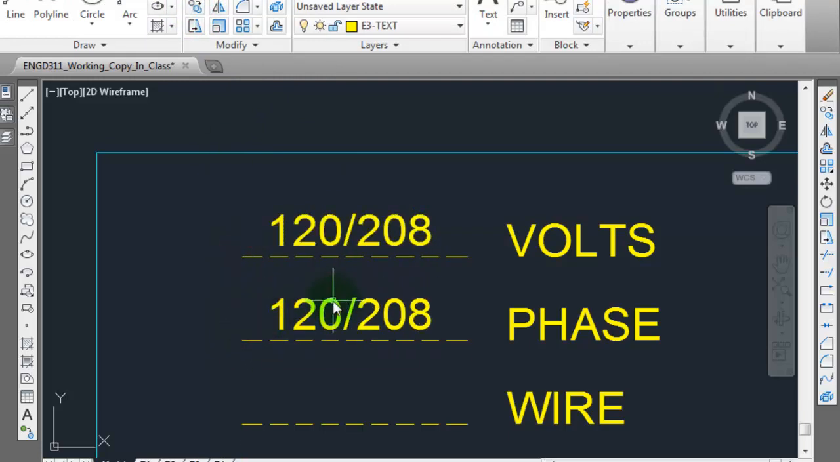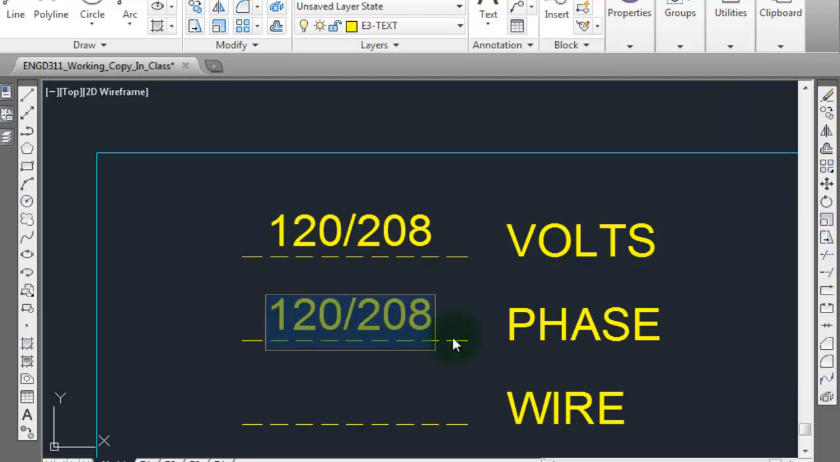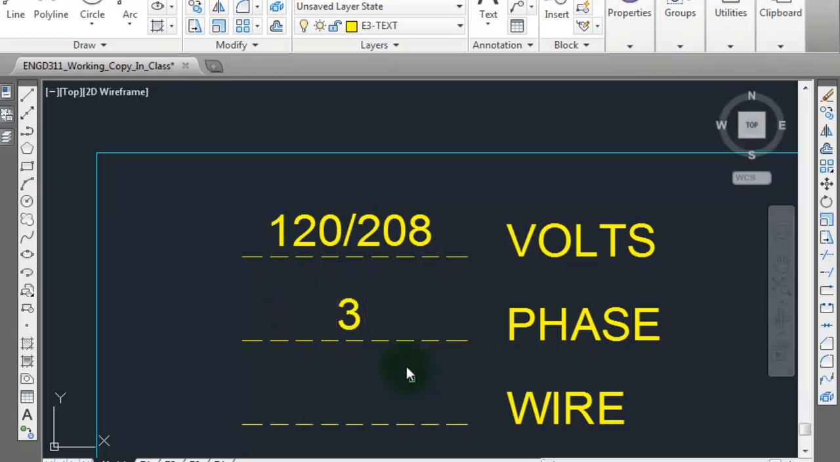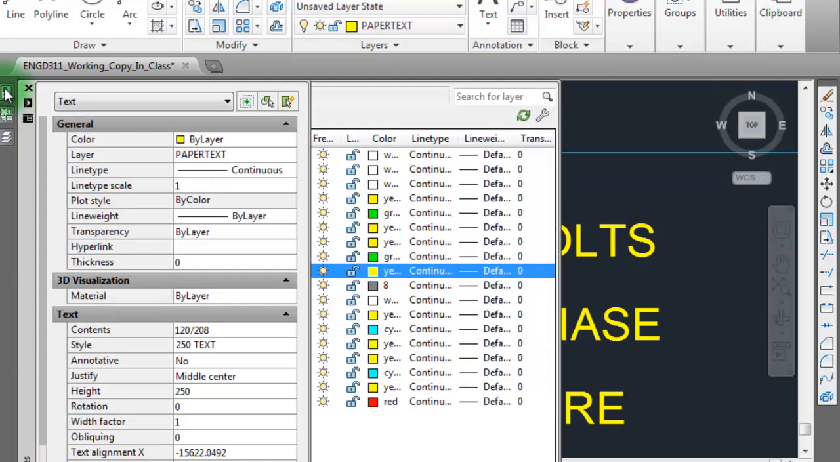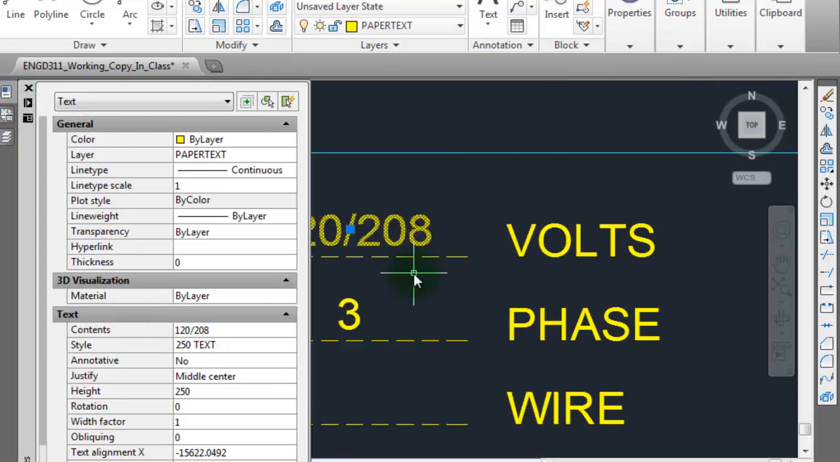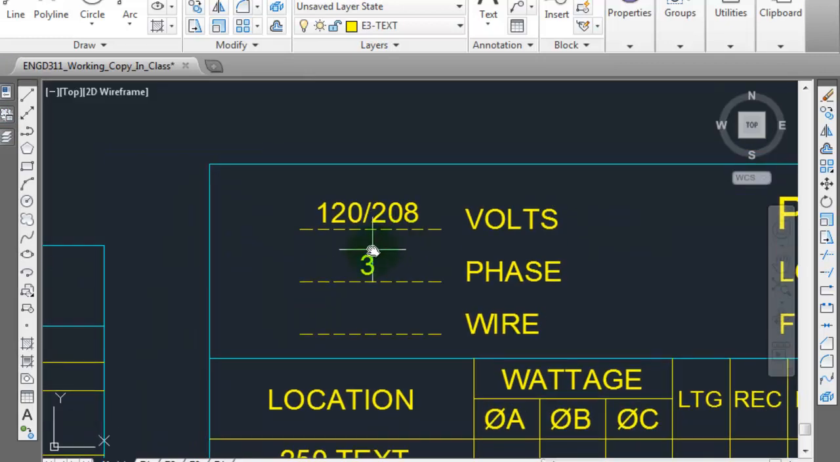I want to try and keep everything lined up. So you notice I'm copying from using a base point of the line. That means that everything will be on the same line. So we have 3 phases. I've also got this text here justified to the middle center, I believe. Yeah, middle center, so it should be nice and centered as I copy it down.